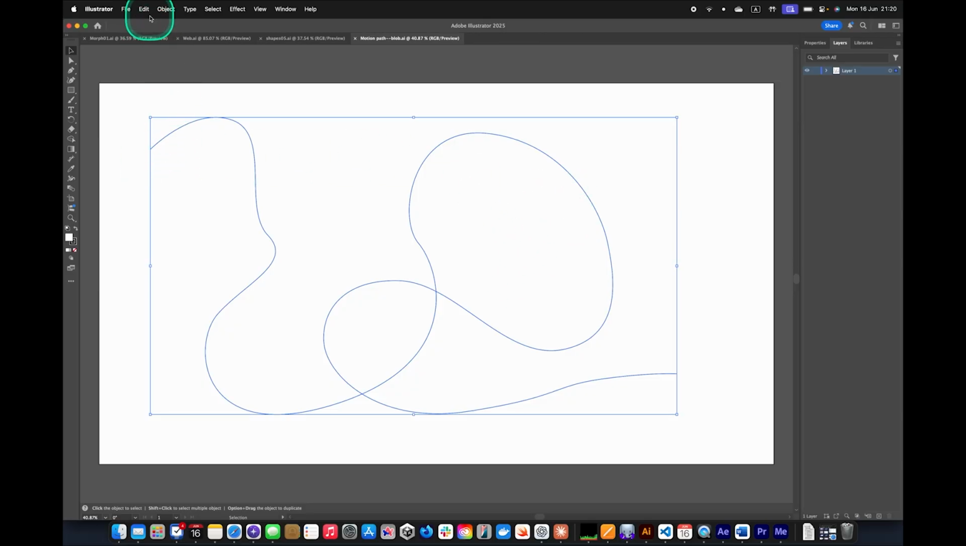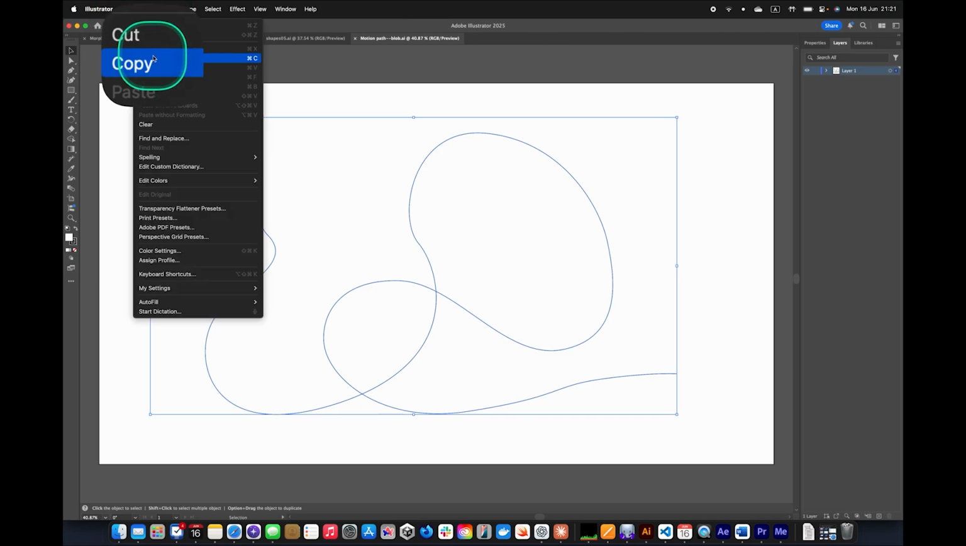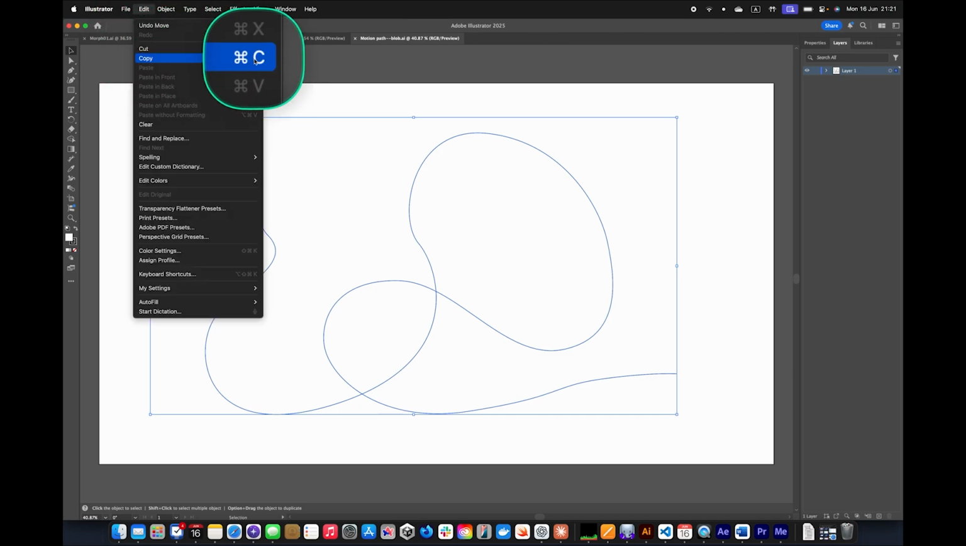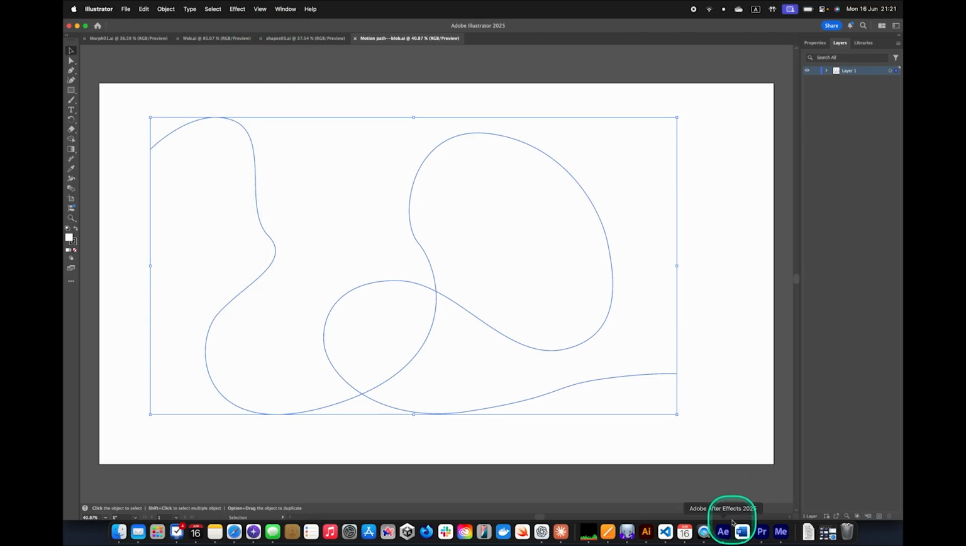But what I'm actually going to do to get this into After Effects is not to go through the file import process that we've looked at previously. Instead, I'm going to copy it. So I'm going to go to the Edit menu, choose Copy, or this is what I really do, hit Command C, or Control C on Windows. All right, so let's come back to After Effects down here.